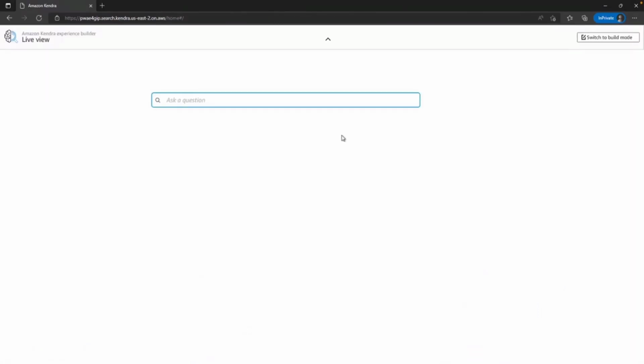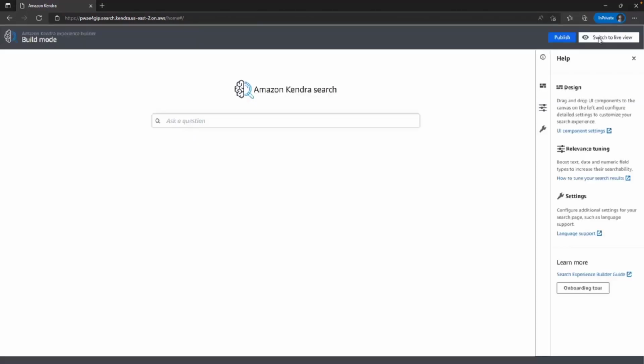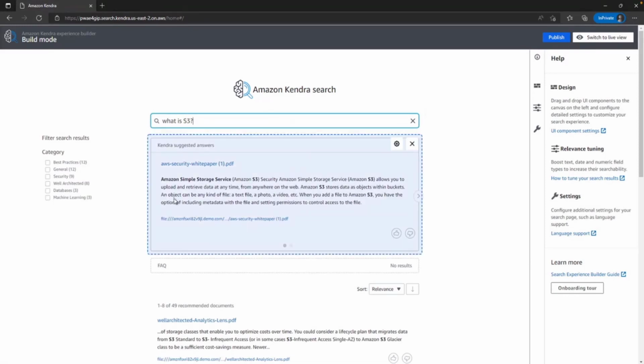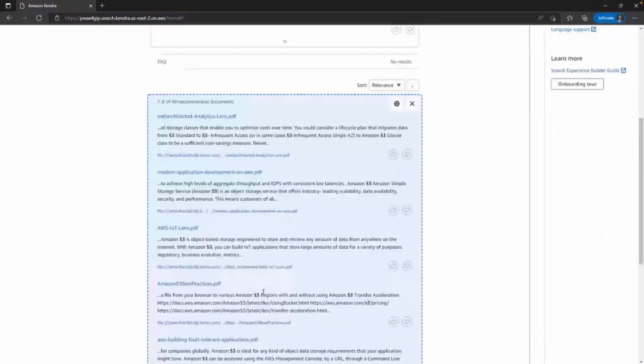All right. So as soon as you enter, you will see a live view, which is the normal view where you would go search for a text. And you will also see a build mode, which is only visible for the administrators. So let's look at the build mode. So here, once I start typing in a question, like what is S3, you will immediately see that various components and sections of the Amazon Kendra experience is displayed.